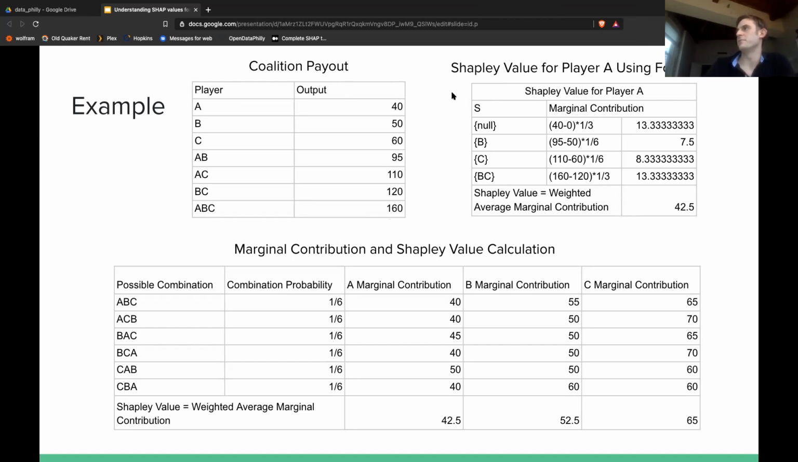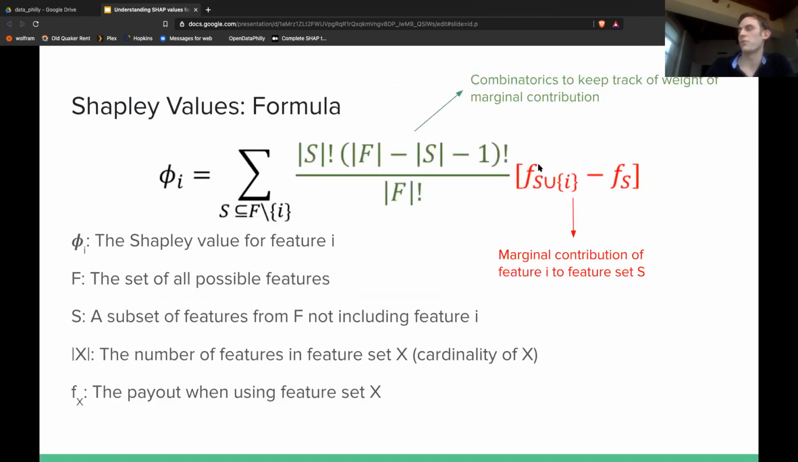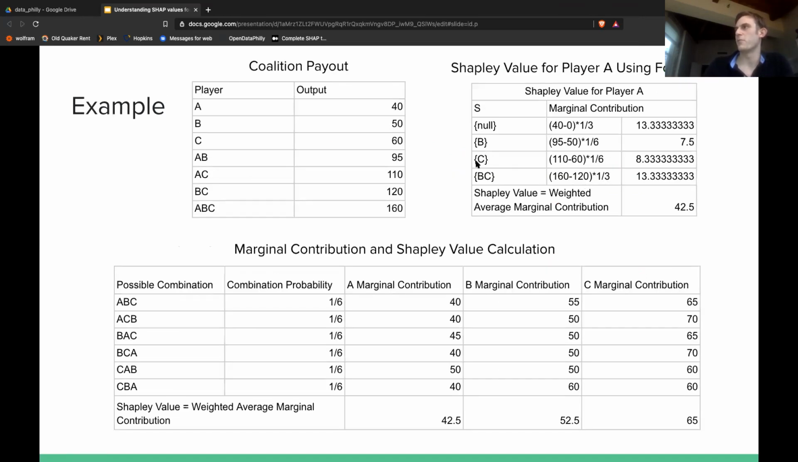Over on the right-hand side is us calculating the Shapley value for player A using the formula on the previous page. If you remember, this is just saying we look at all feature combinations, we add i to it, and we then subtract the feature combination without i. So we can imagine our feature combination is nothing. There's no one there. So if we want the marginal contribution of i to that, where i in this case is A, it's really just going to be 40 minus 0. The 1/3 just comes from how you do the combinatorics.